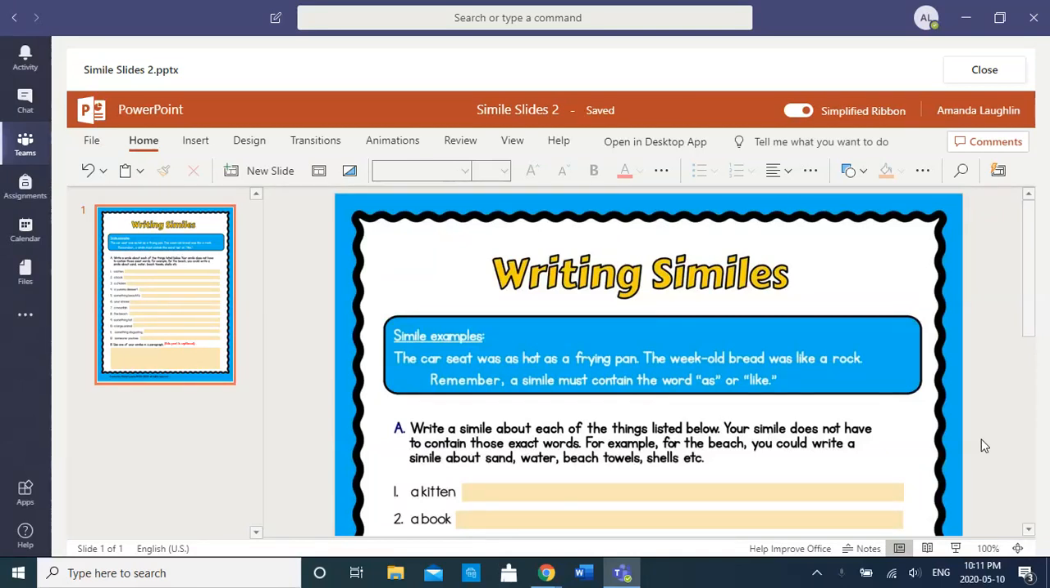Hello, poets! Another one of our assignments for this week is learning how to write similes. And a simile is a comparison using the words like or as.